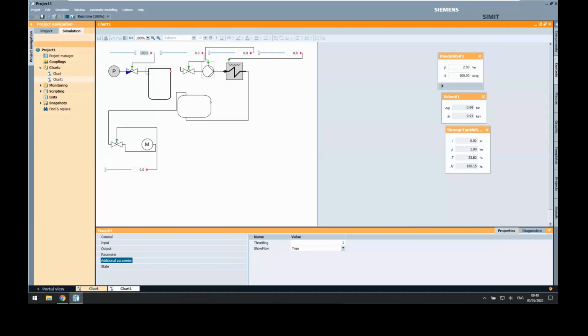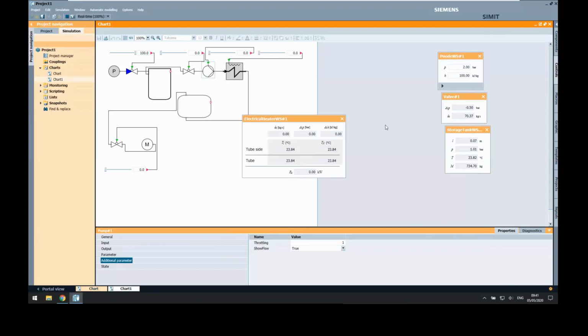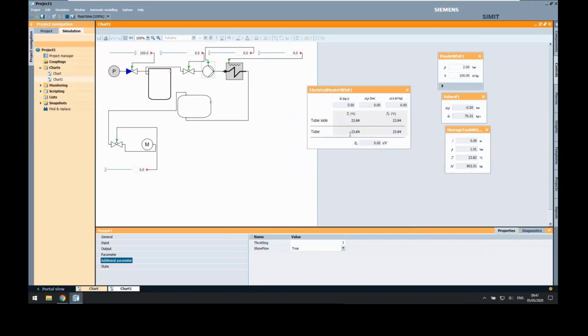Okay, 10%, I'm bored with this, 100%. Okay, so we are slowly getting the water into our tank. That's perfect. Then we have our electric heater. The heater is currently at 23 degrees, so let's make it heat very quickly. There you go, the temperature rising. I'm an impatient man. Fast mode is what I like.